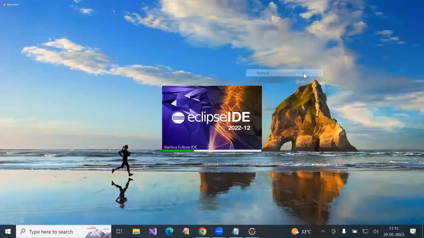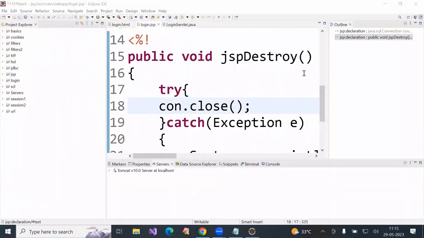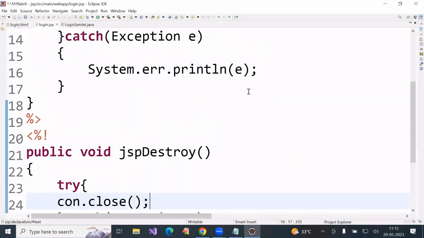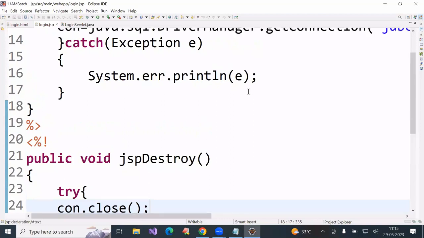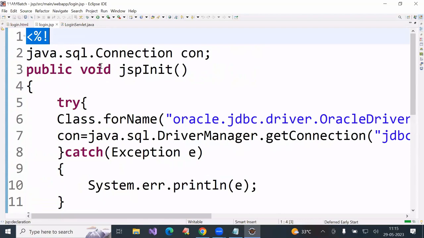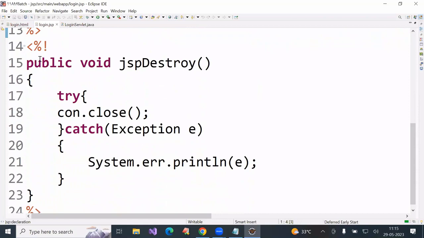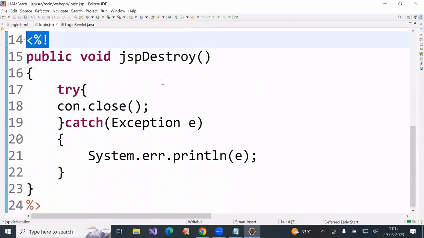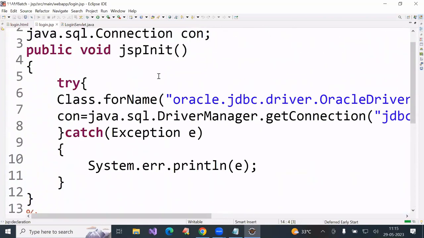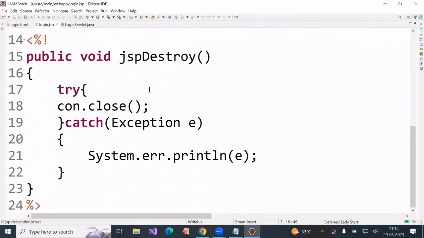Of the converted servlet lifecycle methods, 2 methods we overrode. See, this is the last class program you have seen. Here, which element is this? Declaration. Here the connection is established. It is also a declaration. Here the connection is closed. Here I overrode the jspInit method, and here I overrode the jspDestroy method.